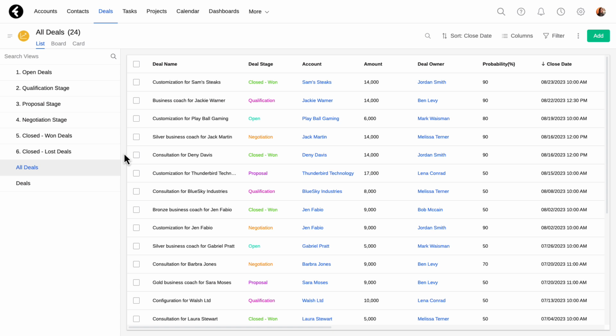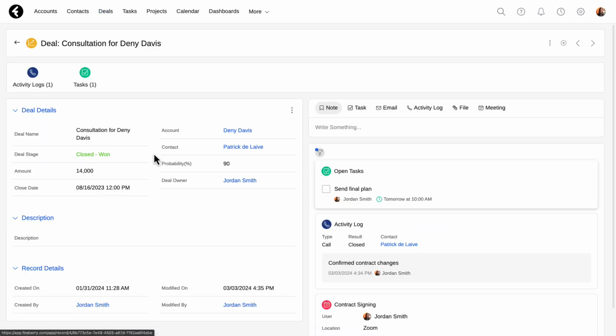For example, if we click on the consultation for Denny Davis record, we'll open its page. Pages are used to display all the information relating to a specific record. Like records, pages are used in all the different objects. For now, we'll look at the page we just opened in the deal object. As you can see, this page is made up of different sections, called components. For example, at the top of this page, we'll see the record header component. Here we can find the name of the object the record belongs to, in this case deal, followed by the name of the specific record, in this case consultation for Denny Davis.